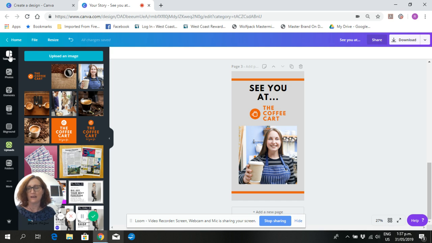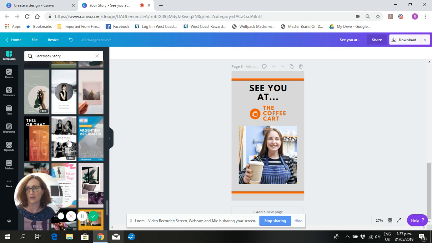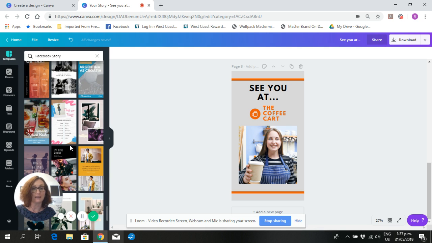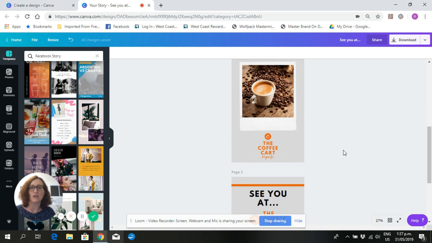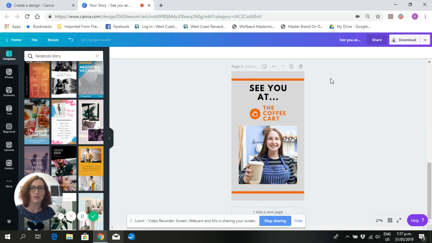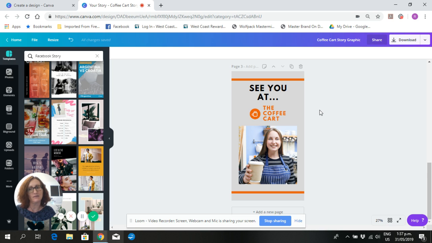As you can see, there are so many templates. You might have a new product that you want to put on there. You might want to put a photo of the cakes that you serve, all that kind of thing. But yeah, so you can make stories in Canva as well and use them in your social media and in your stories to show people what's happening. So then we will put up here coffee cart story graphic, and we will download them again as PNGs one at a time, and then they'll be saved to your computer.